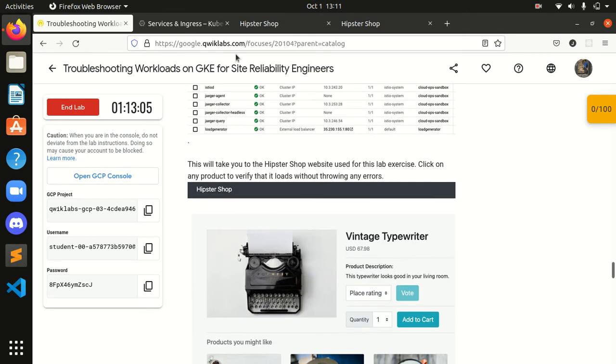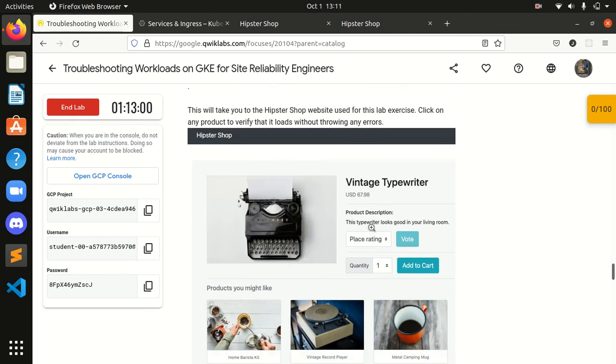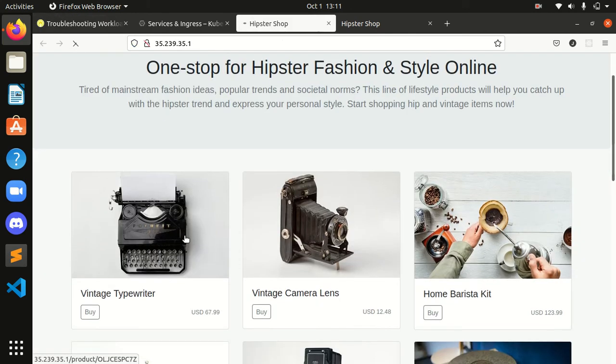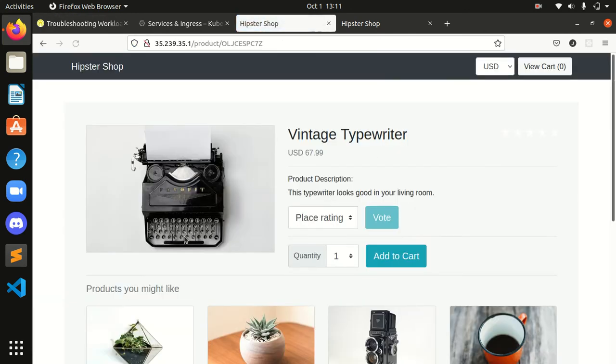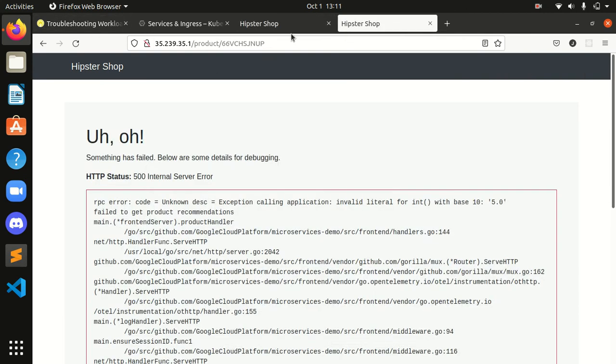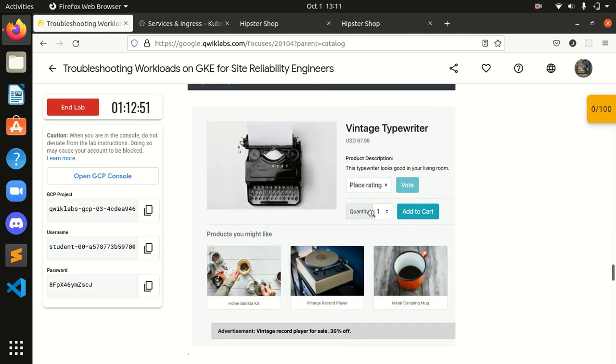Okay, we are in the Hipster Shop again from this, and click on any product to verify it. Okay, let's click on any product over here. Okay, we can see earlier it was not showing, but now it's showing, right? So guys, we are over here.